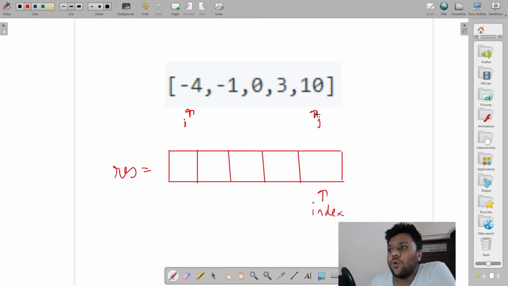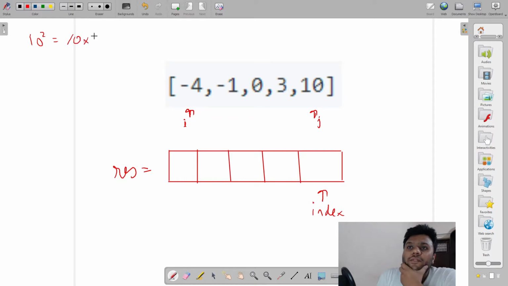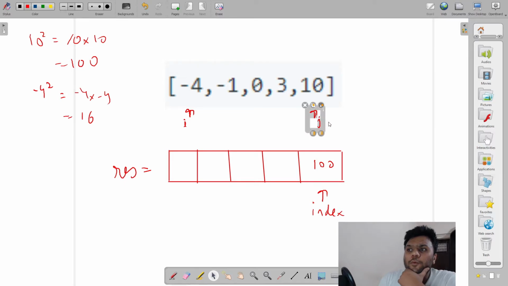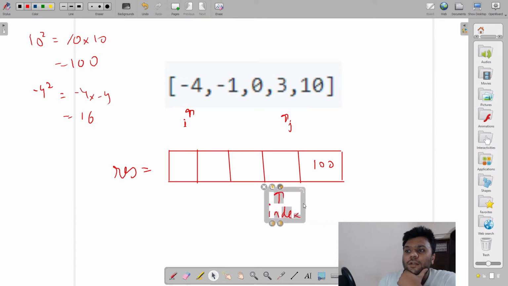Let's say I have 10 at j and -4 at i. The square of 10 is 10 into 10, which is 100, and the square of -4 is -4 into -4, which is 16. Which one is greater? 100 is greater. So I will put my 100 over here, shift my j pointer, and move my index pointer over here as well.